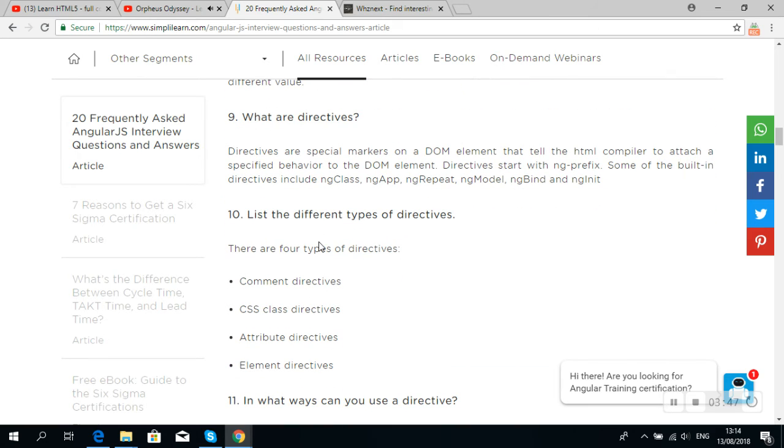Question. What are directives? Directives are special markers on a DOM element that tell the HTML compiler to attach a specified behavior to the DOM element. Directives start with the ng prefix. Some of the built-in directives include ng-class, ng-app, ng-repeat, ng-model, ng-bind, ng-init.